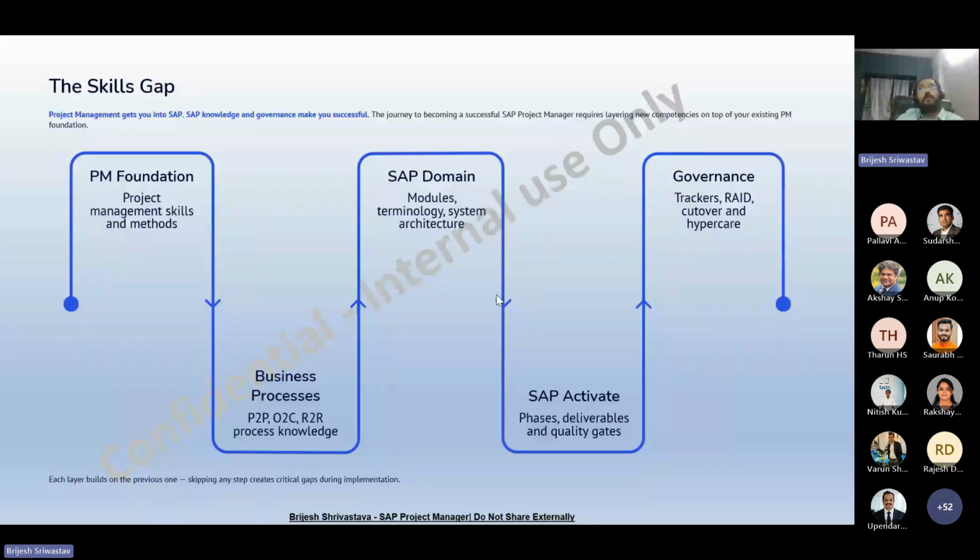Then your next layer is business process knowledge. That's very important. You need to understand how the business operates, and whenever you receive a requirement in any module like SD or MM, you need to understand how SD works, how order to cash works, how record to report works, each and everything about the process. This will help you understand what the business is trying to achieve, not just what the technical team is delivering. The first important thing is that you need to work with a consulting mindset if you're working as a SAP project manager.